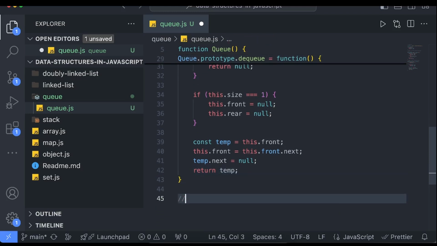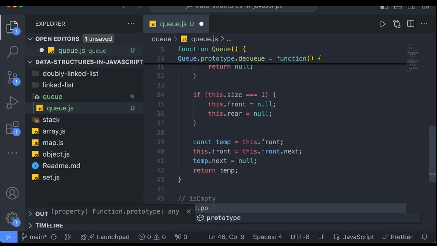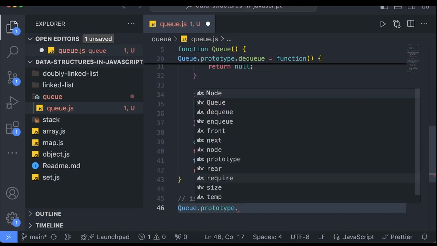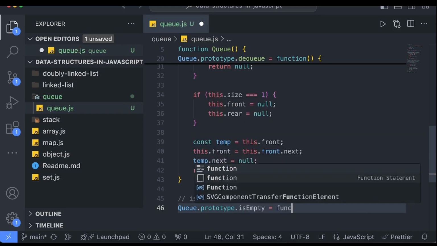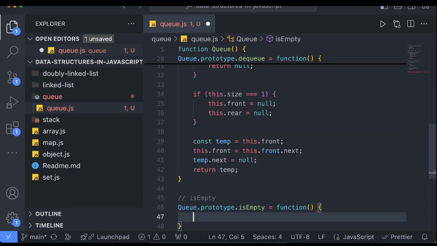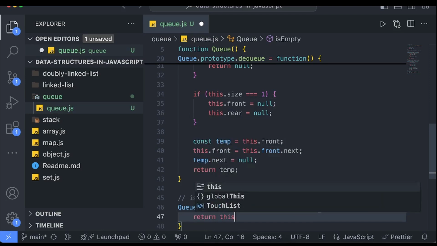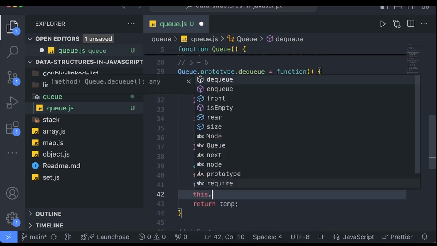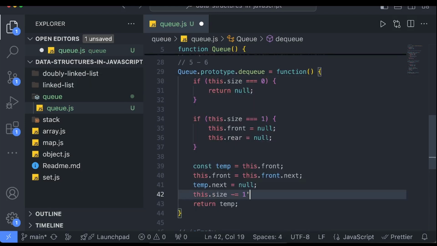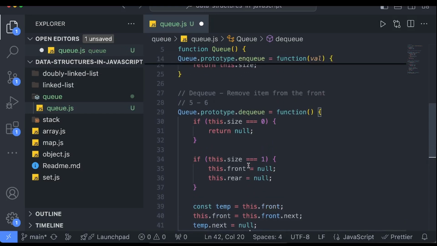The other function that we can create is empty, though it is not completely required because we already have the size, but if you want to create it, you can just make it like return this dot size equals 0. One more thing over here, we'll have to reduce the size as well when we are doing a dequeue.